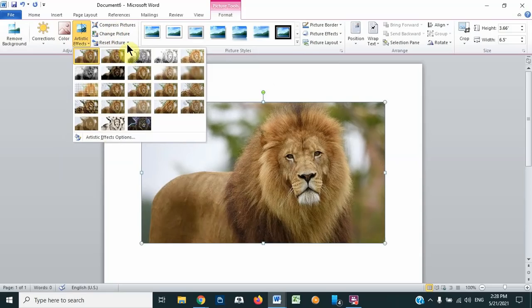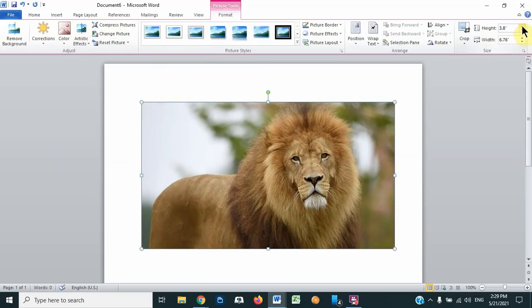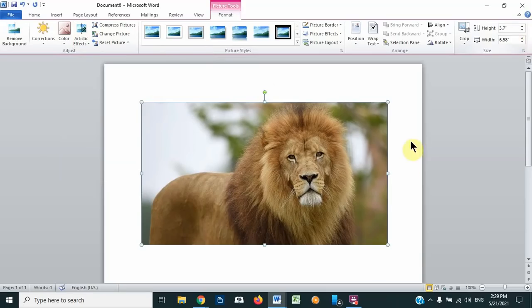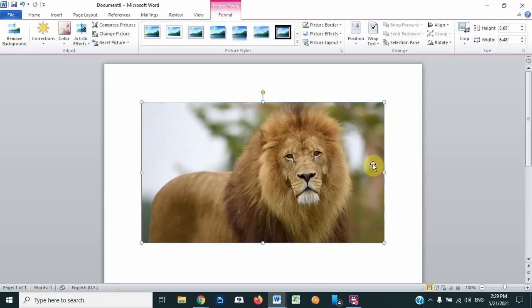You can change the picture. You can reset the picture. The size also you can adjust over here, right? You click, then it will adjust the height and width, or you can do it over here. You see these joints. You can just hold on to any of the joints, and then increase or decrease the size. You can do a whole lot of things.